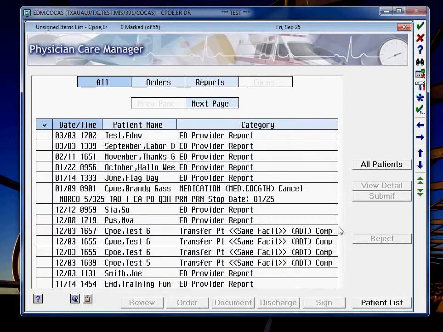We are in the test environment right now. All of these patient names listed here are arbitrarily made up. Here in the unsigned item list, as it says up here in our title bar, we have an indication that there are 55 records. Some of them are unsigned orders. Some of them are unsigned PDoc reports, which does not pertain to your situation right now.